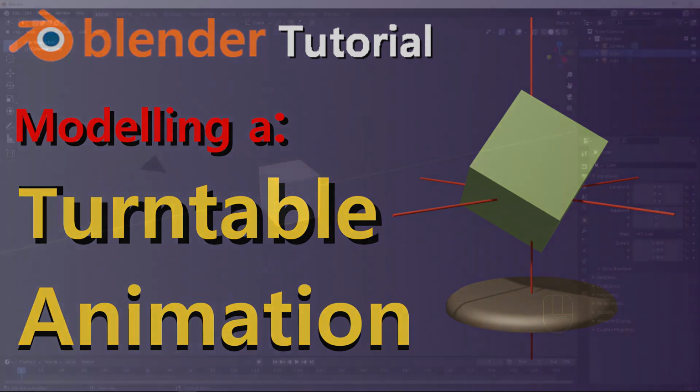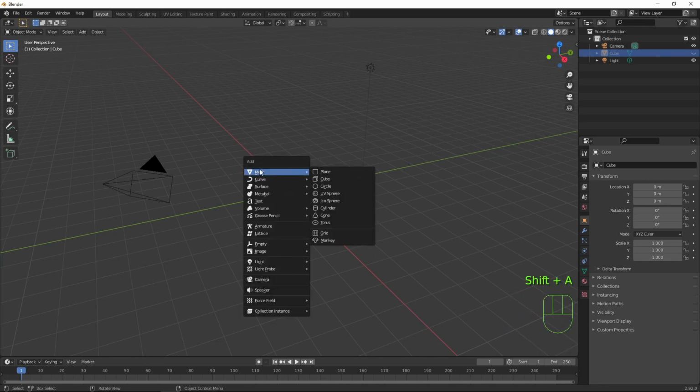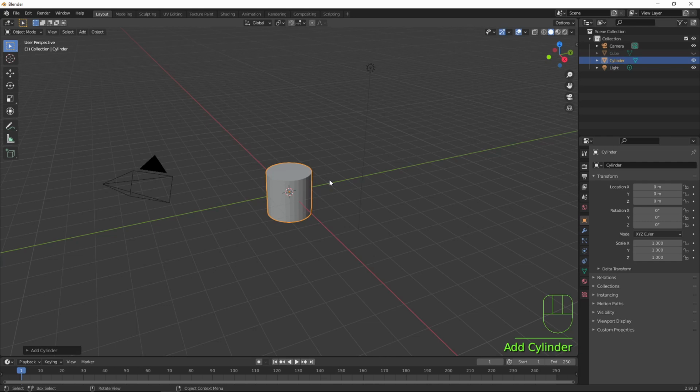So without any further ado, let's get on with the modeling. Okay, the first thing we're going to need is some sort of plinth or platform for the model to rest on. And to create that, I used a cylinder. Now, I'm not going to delete this cube. I'm just going to press H and hide it because I'm going to use it a bit later on. But if I press Shift A, go to Mesh and Cylinder, and create a cylinder.